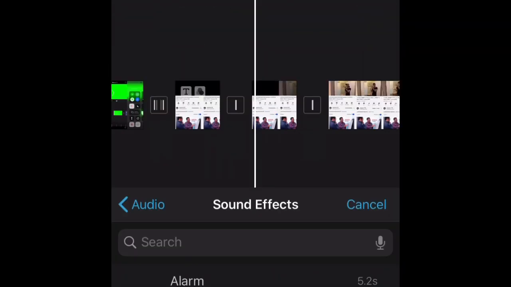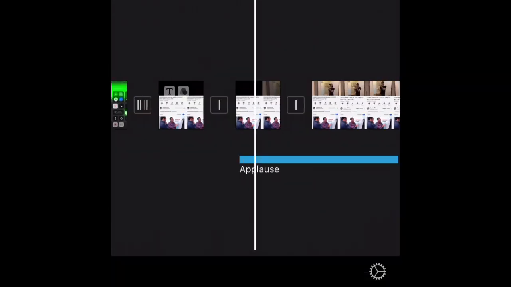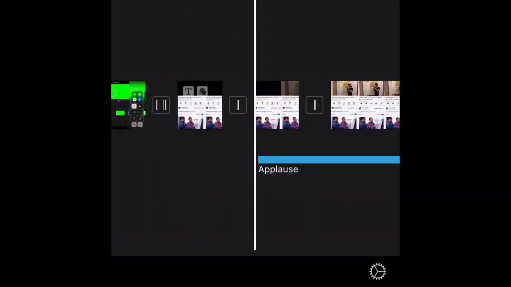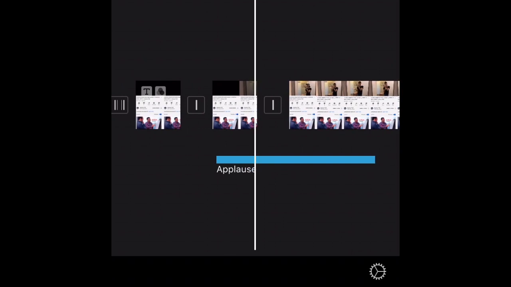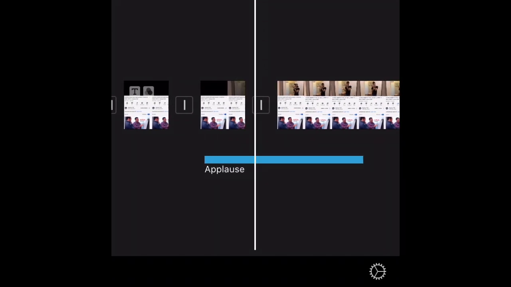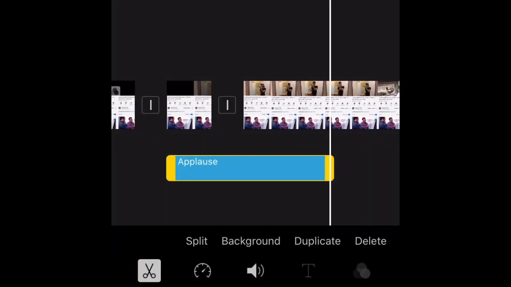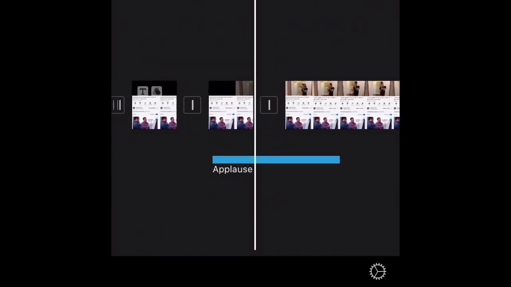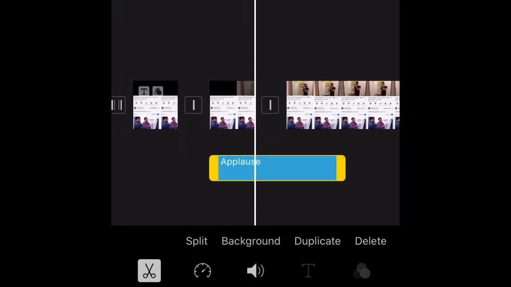Now, keep in mind, you guys can also take audio from your actual clips. Like if you have videos inside of your gallery that has audio on it that you like, you can actually take the audio from that video and put it into the clip. But I just added a sound effect. It was the applause one. I'm just showing you guys how you can put it, or how it will go inside of the clip, and that you can split it.